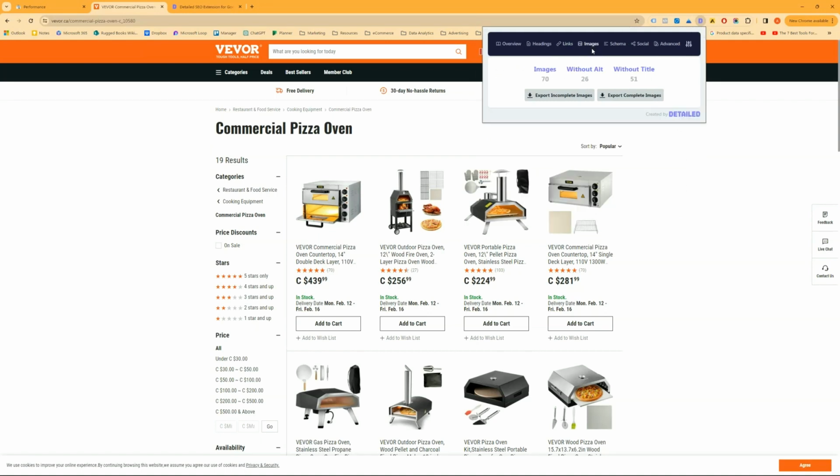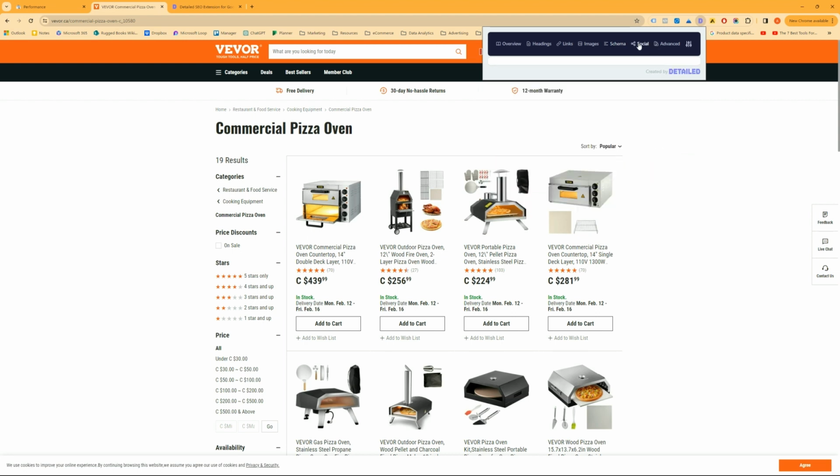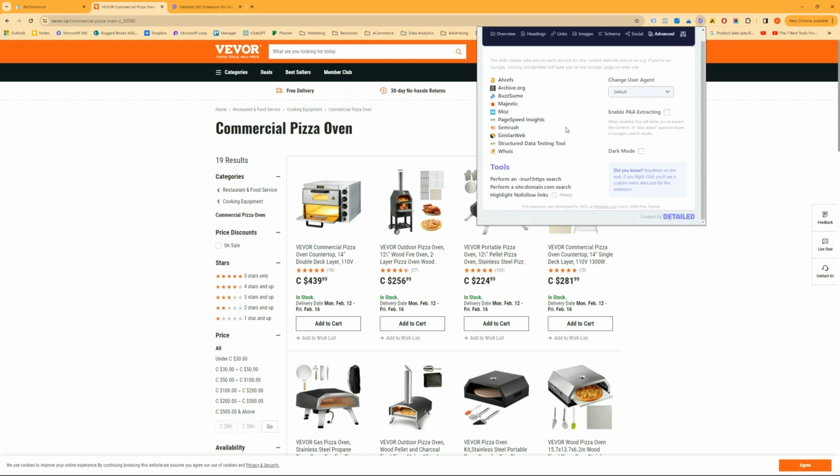So here you can see the images, you can export them, as well as the schema. You can read here, go through the schema. I will make a separate video on understanding what this stuff means, if you guys are interested. And social, they have no social, and the advanced, you have to pay for this tool, I'm guessing.